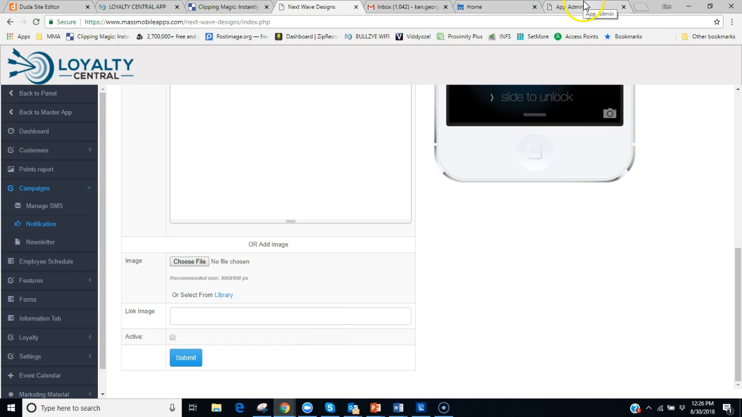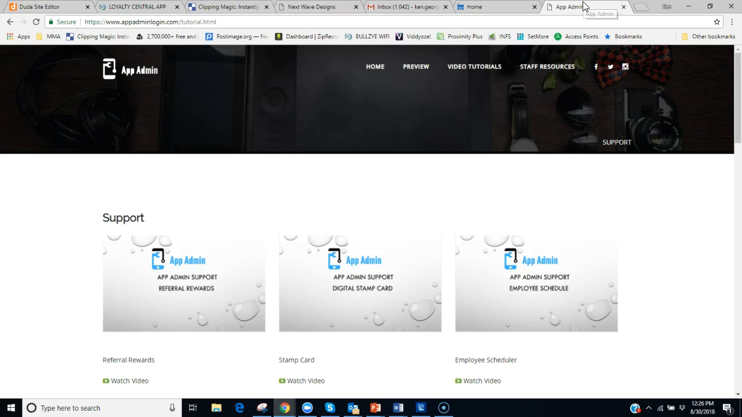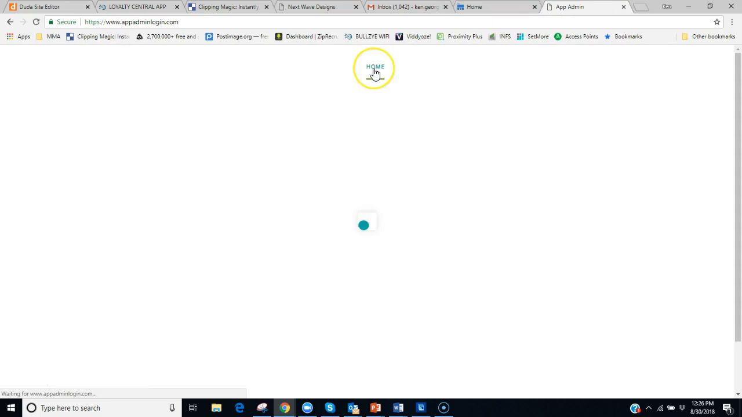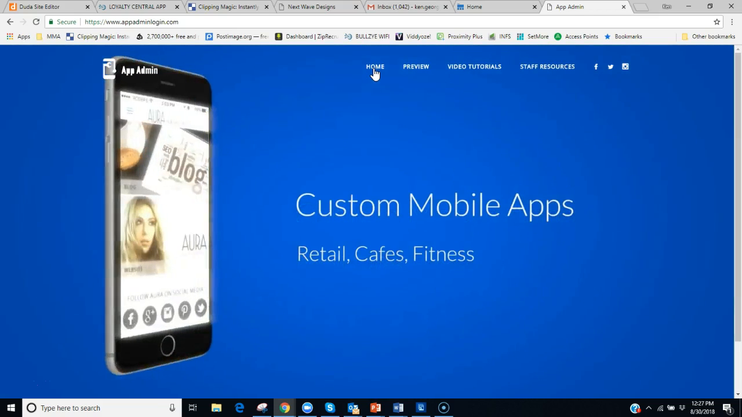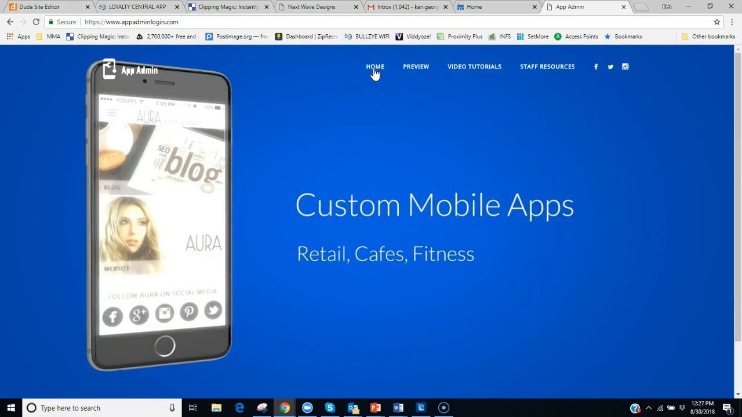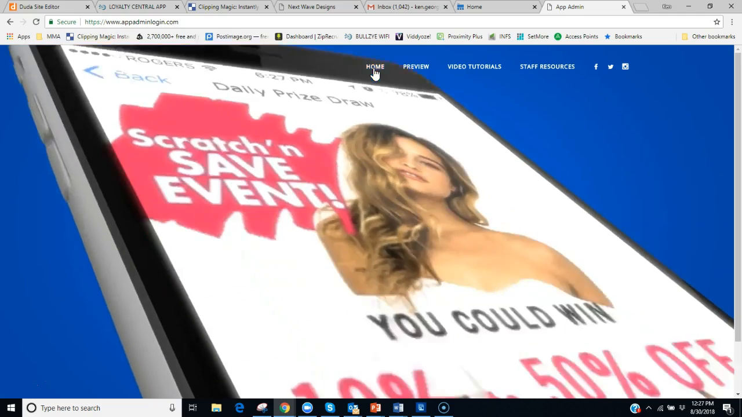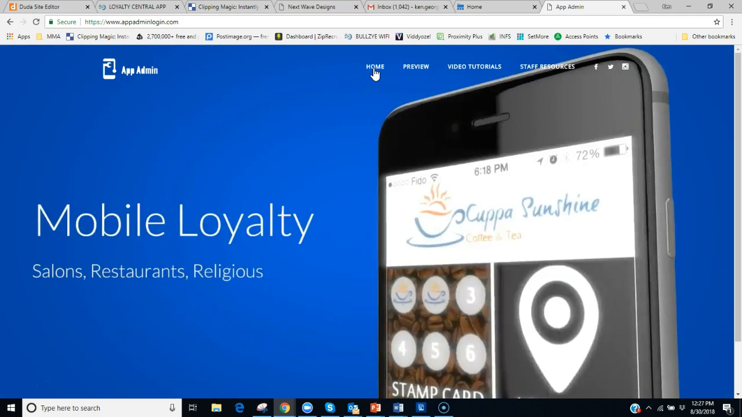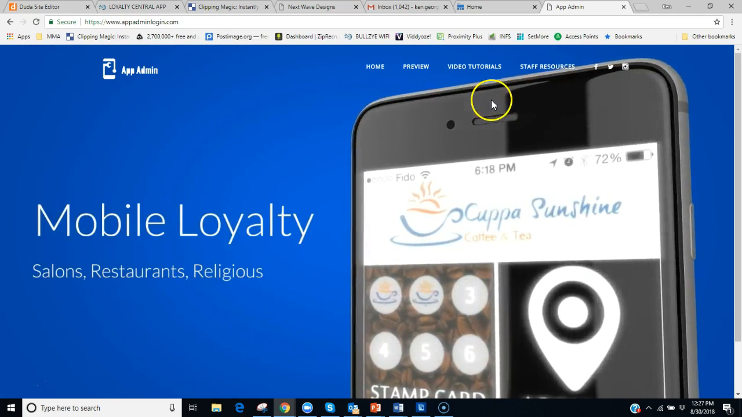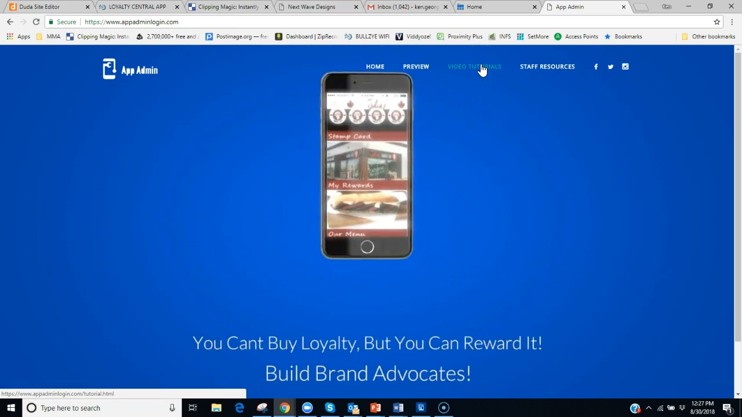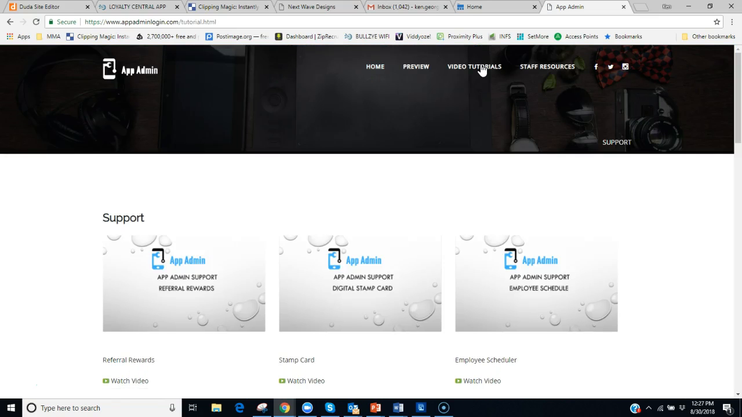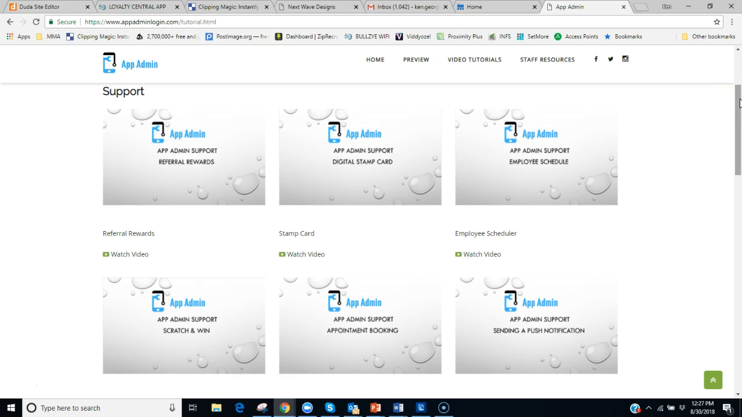The only other thing I want to say, because I can't remember if I said it or not, is write down this URL. It's www.appadminlogin.com. Make sure you see the correct spelling of that, appadminlogin.com. From there, you can click on this button that says Video Tutorials, and what you have here are individual videos on all the different features.